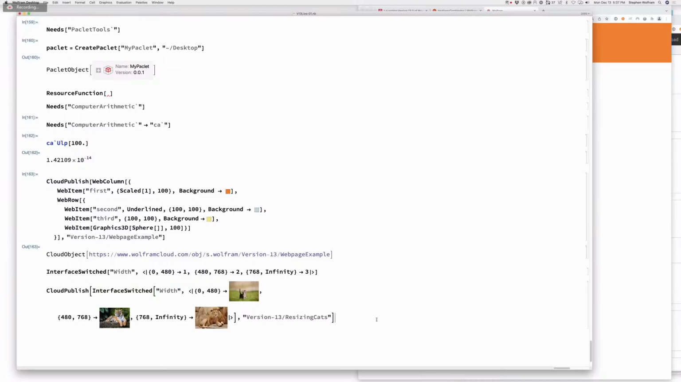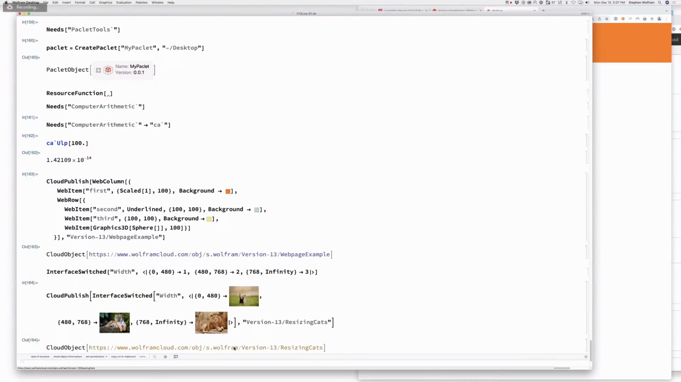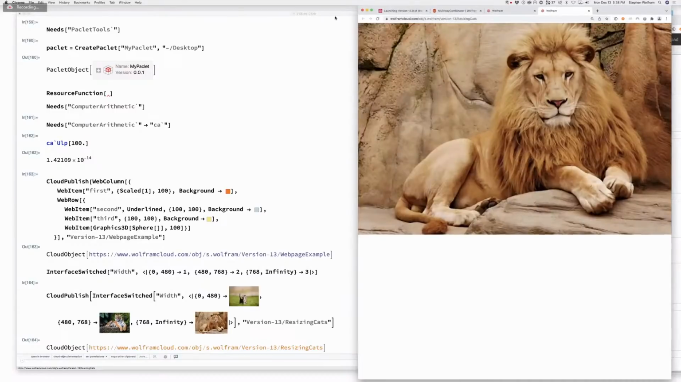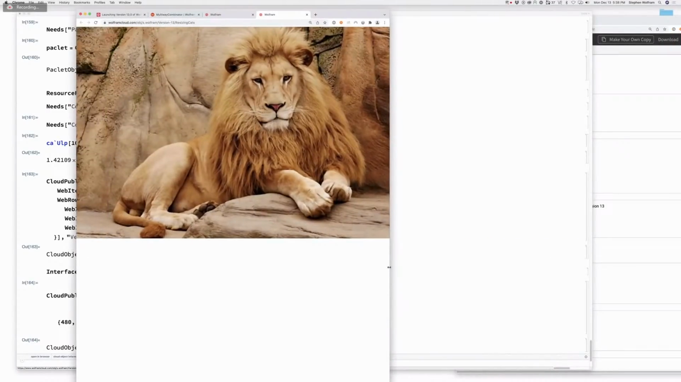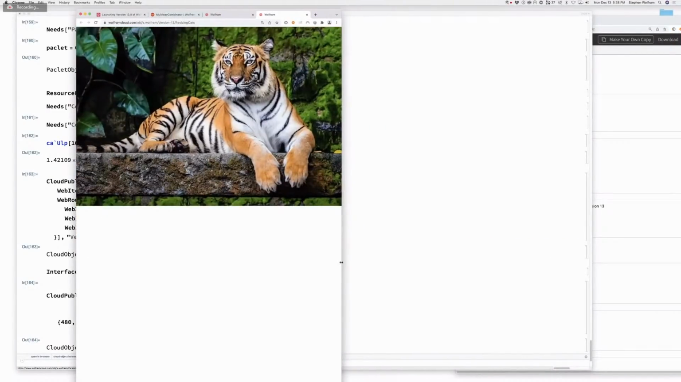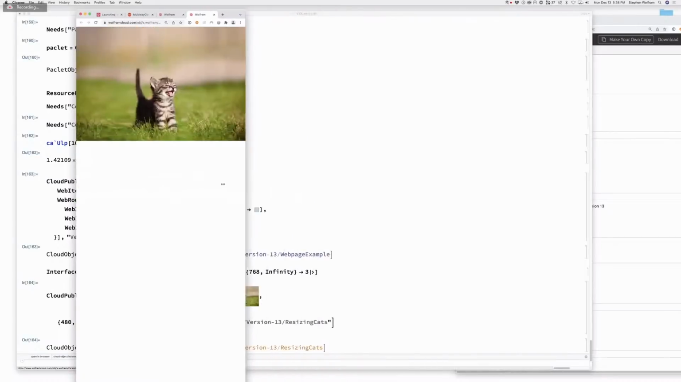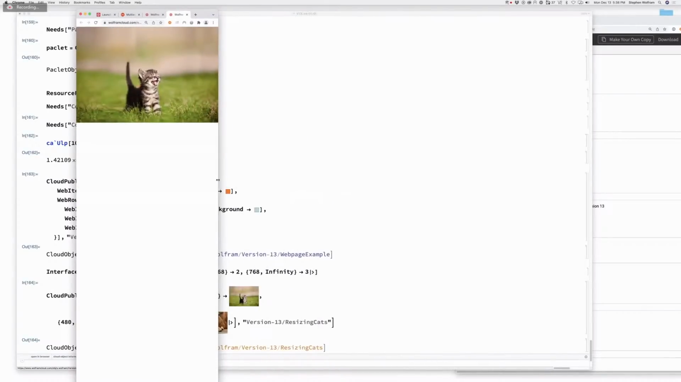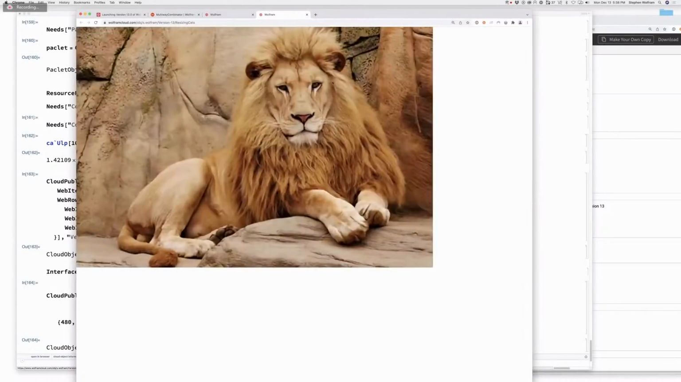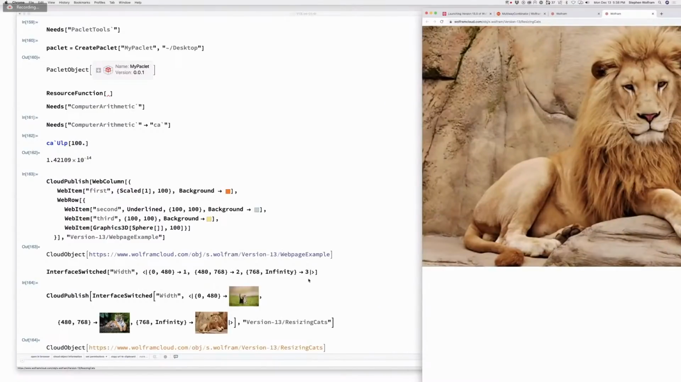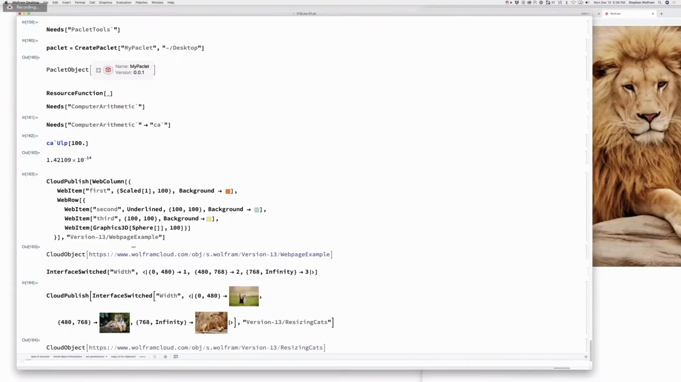Okay, so now what will happen is that will deploy a page, and when I have that page wide, there's the lion. If I make the page narrower, the interface switch will kick in and it will go to a tiger. If I make it smaller, it'll be a little cat. So you can embed interface switched anywhere in the symbolic specification of your web page, and it allows you to do responsive design for web pages.